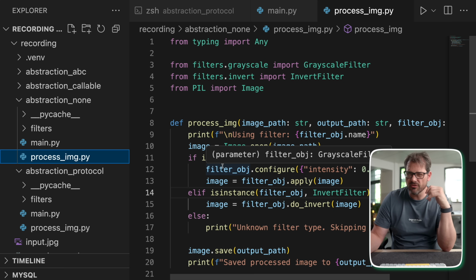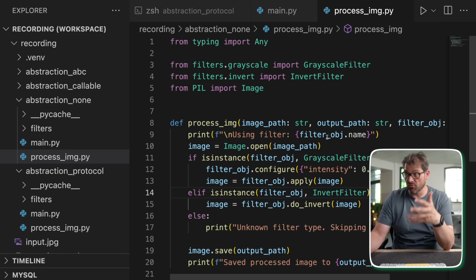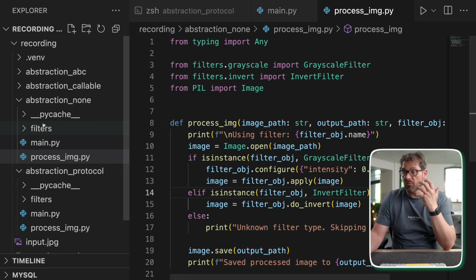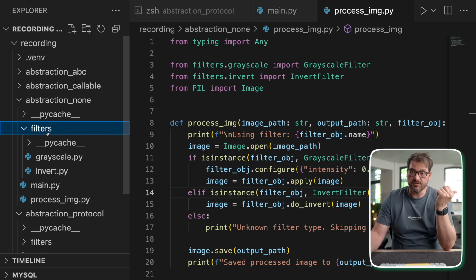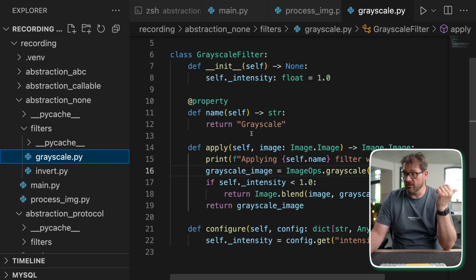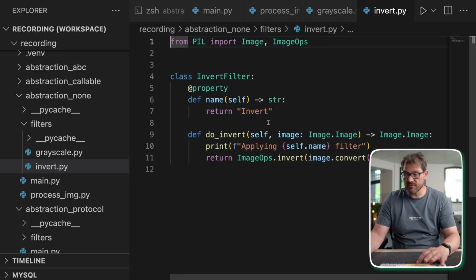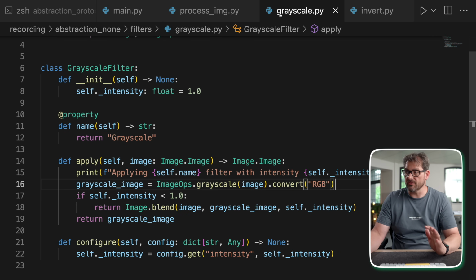Now, before I show you a few different ways to do this, let's first take a look at the original code. So I've already shown you the main file and the process image file. So that's what these look like. But we also have a folder with filters. This is at the moment pretty basic. We have a grayscale filter class and we have an invert filter class. And this is what these files look like.